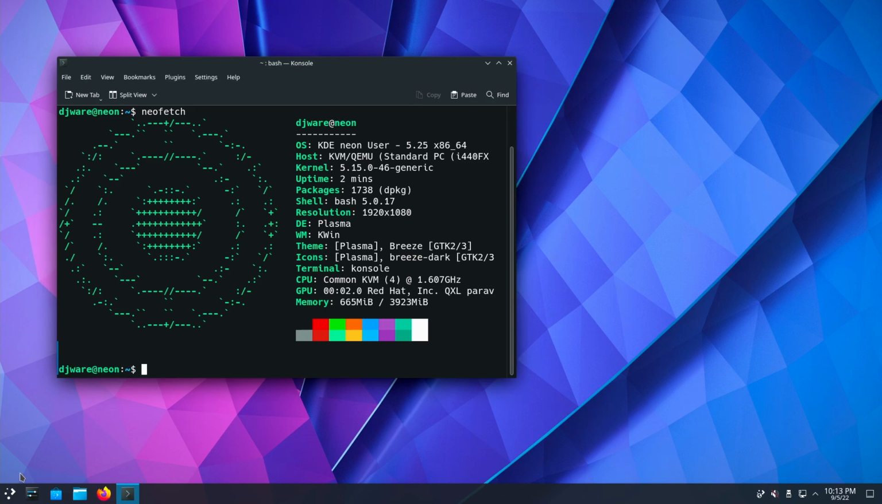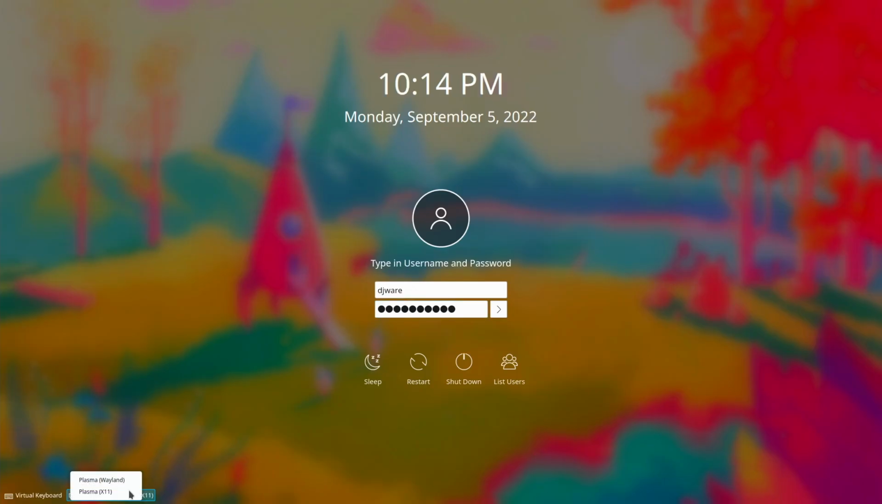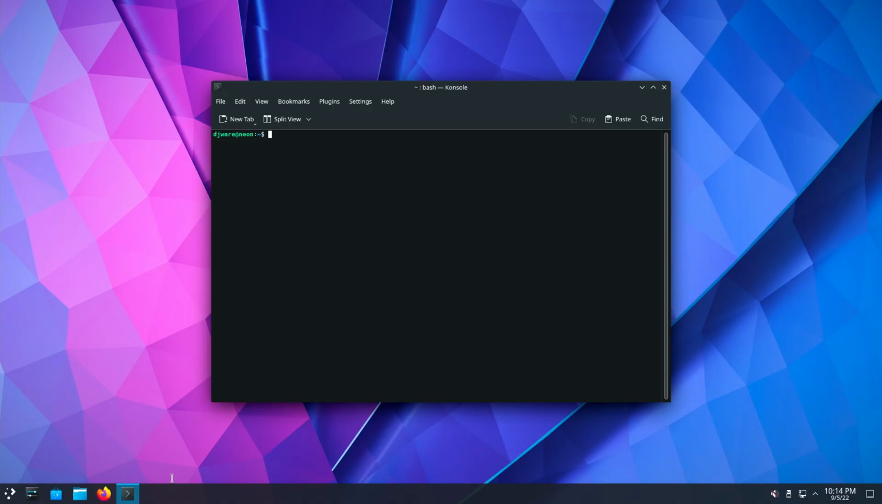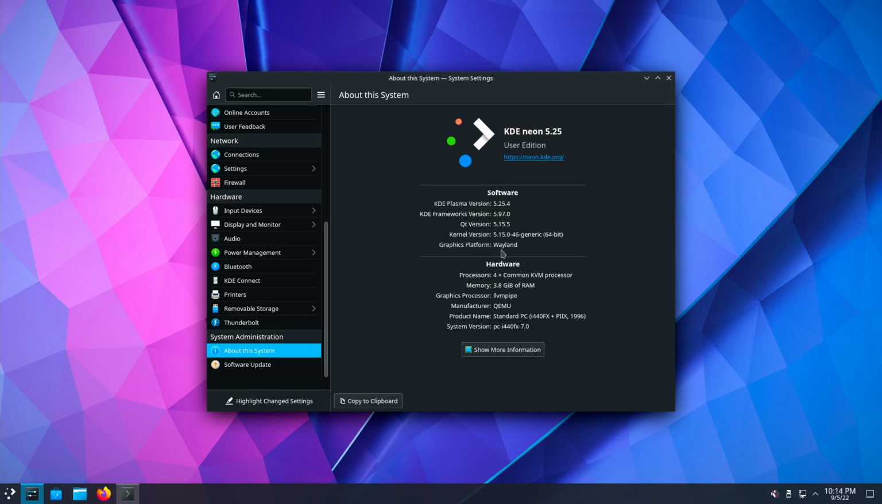Let me log out for a second and see. There we go. There it is. All right, let's put it in Wayland and see what happens. It's supposed to support Wayland. Okay, it looks like it came up. Let's take a look and see if it is running Wayland. About. Yes, it is running Wayland.